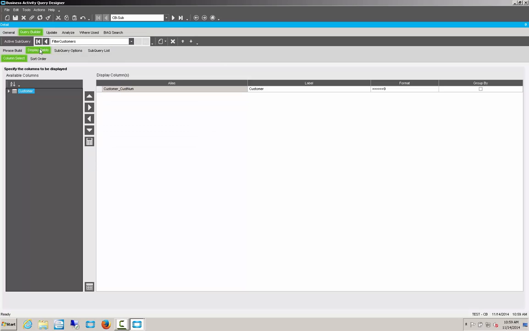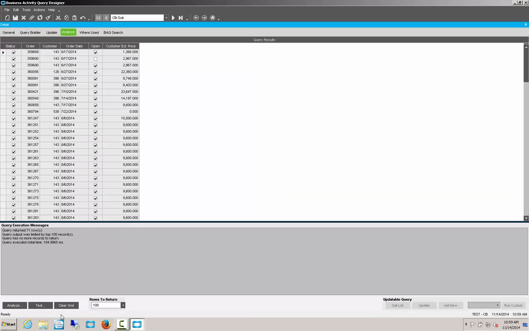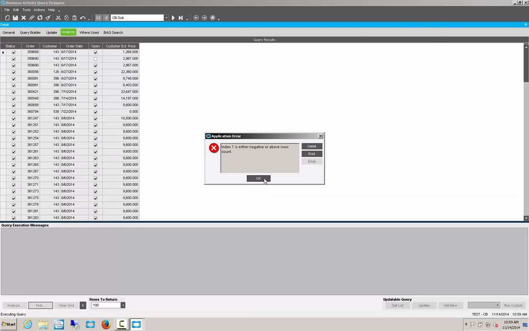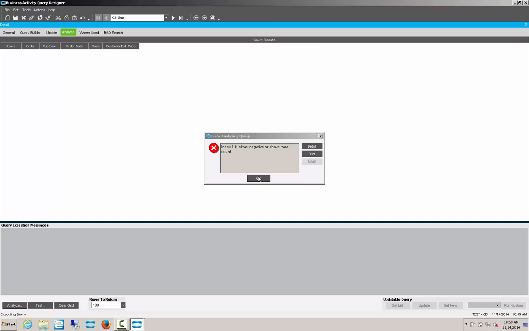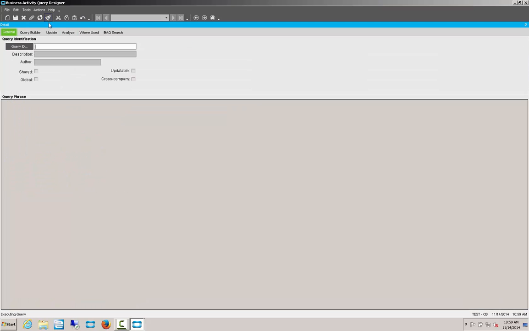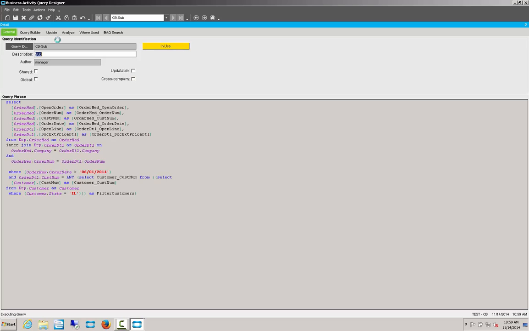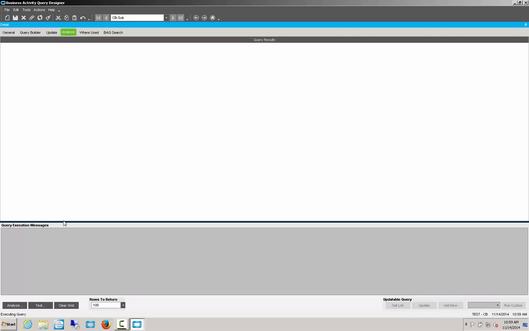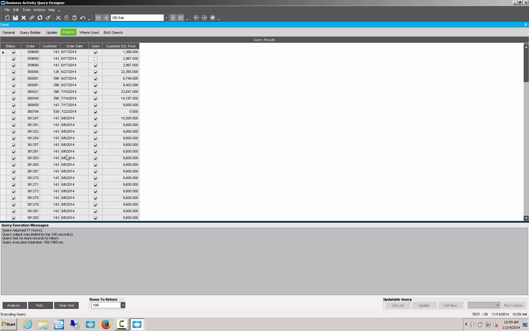Okay, let's make sure we're still functional here. I haven't messed it up. And apparently I have. So let's clear it and reload it. There we go, back to 71 rows.